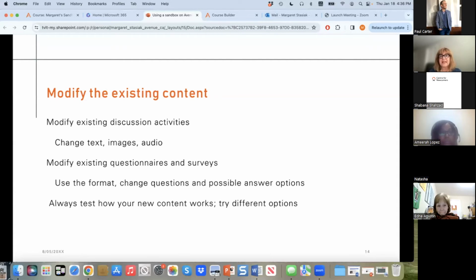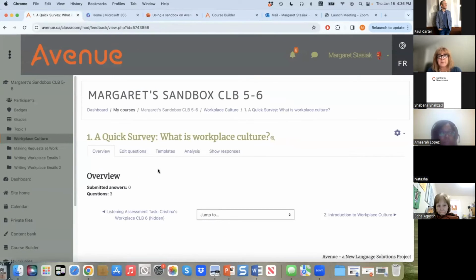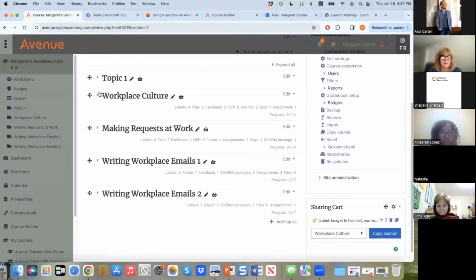So, another way: modifying the existing content of the discussion activities, questionnaires, and surveys, all kinds of built-in tools, is relatively easy. Let me just show you. We have a quick survey, for example, here. All you need to do is duplicate this and use the edit questions. You can change the questions that are already in here and then create a new survey. That's one of the things.